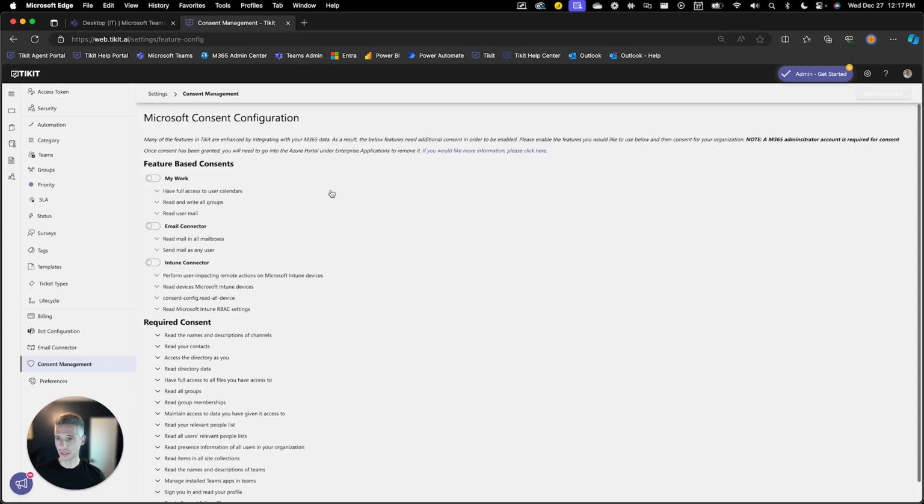And when he travels over there, there are three different types of consent that a ticket admin can enable. I want to say out the gate that a ticket admin has the ability to navigate to this page, but to enable these, you need to be an M365 Azure admin. We are enabling features across your Azure infrastructure that require those rights. So you'll need both ticket admin and M365 admin rights.